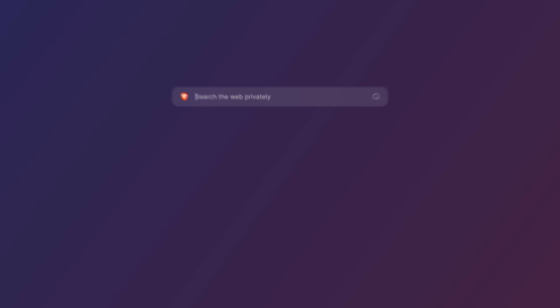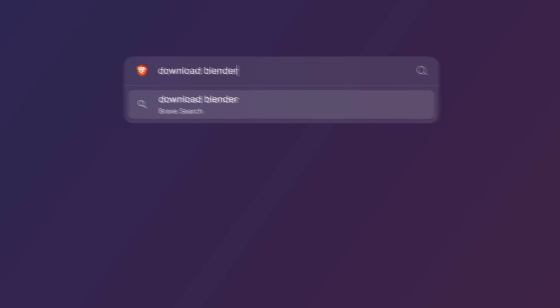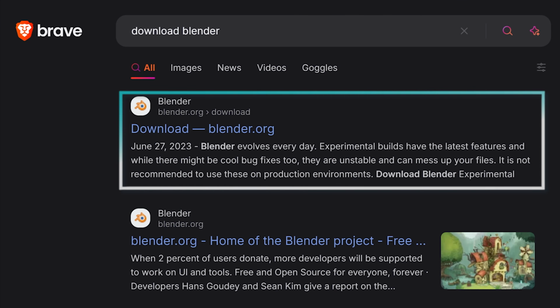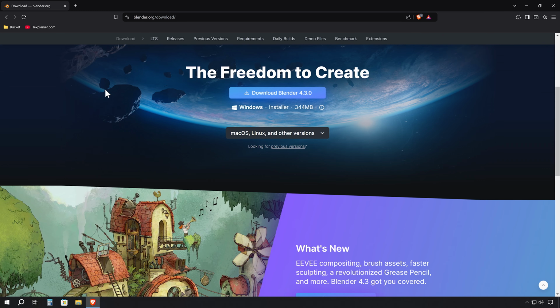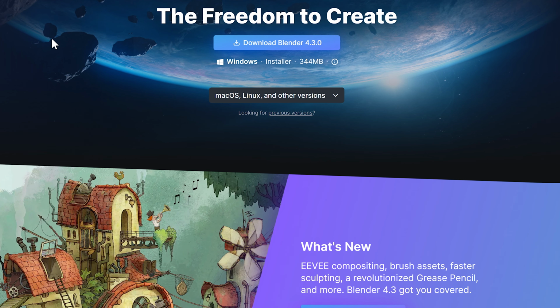Fire up your preferred browser and type Download Blender in the search bar. Look for the top result that leads to blender.org. That's our target. Once you're on their website, scroll down until you spot a big blue download button. This button is pre-configured to download the default Windows version, which is perfect for most users.